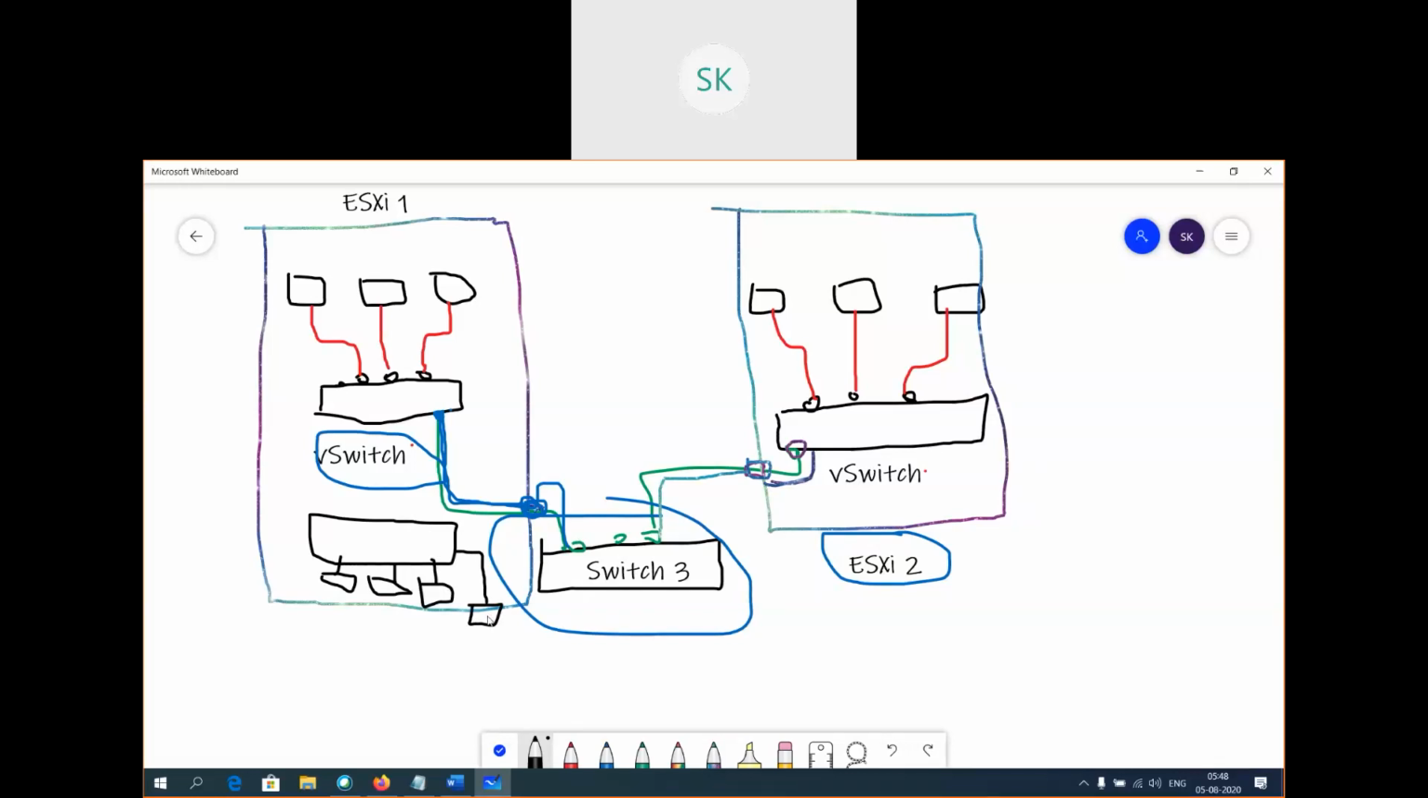In that sense, what is the requirement to create a virtual switch? I can create a virtual switch. When I want to establish communication to the outside world, I need a physical network port on the ESXi host, so that I can create a logical link from this particular virtual switch to this particular port.